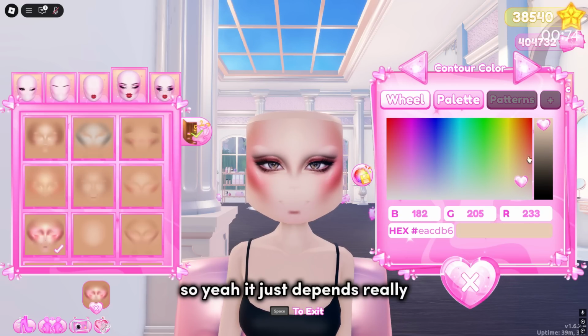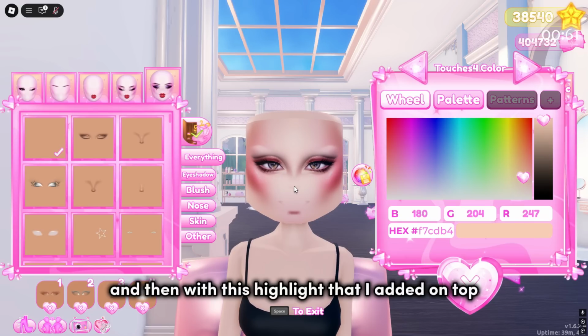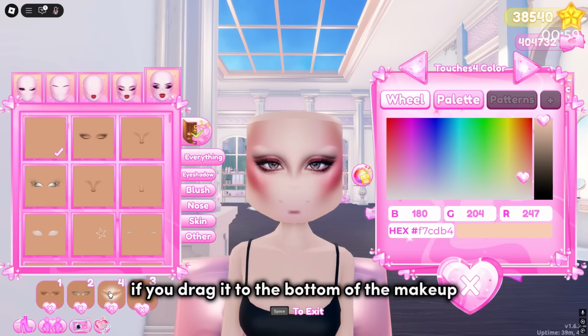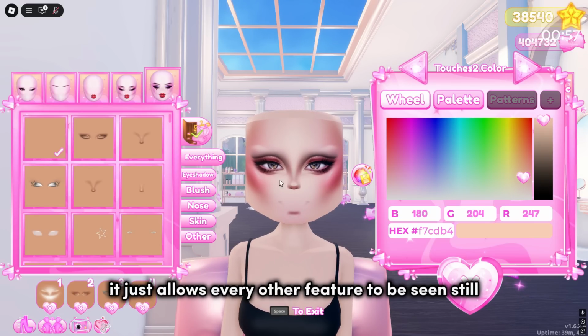So yeah, it just depends really. And then with this highlight that I added on top, if you drag it to the bottom of the makeup, it just allows every other feature to be seen still.